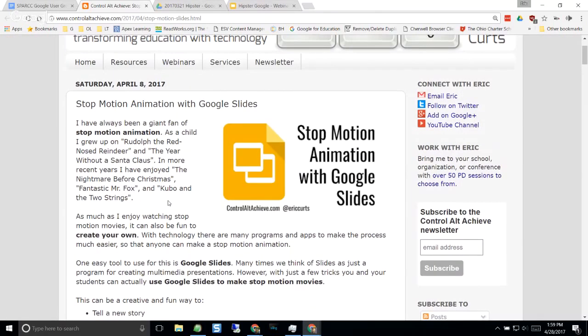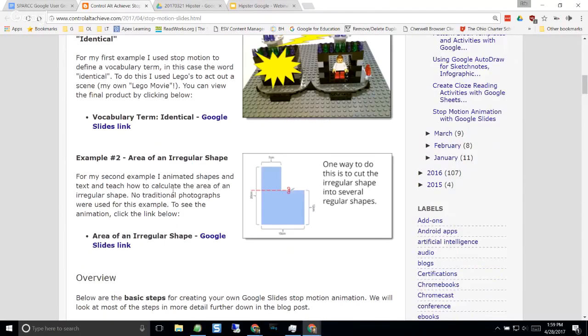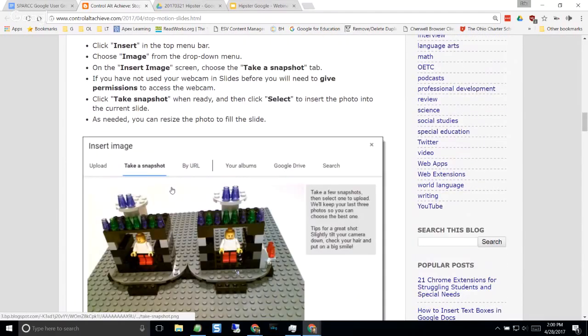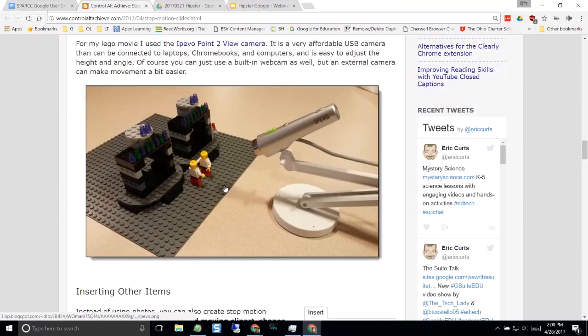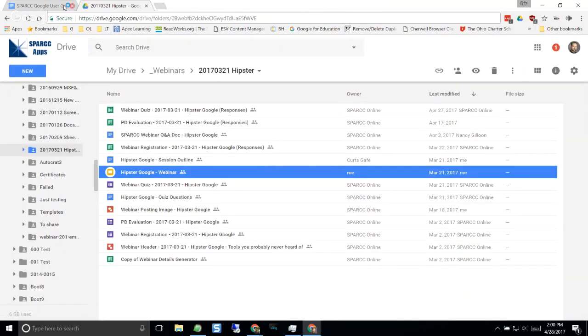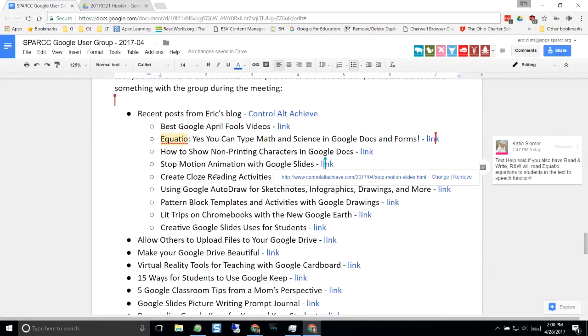And so with no special tools, just Google Slides and your Chromebook, and use the built-in webcam or use a very simple external cam, this would be a great way for students to do stop motion animation. All right, cool stuff. So that was fun. I had fun doing that one.